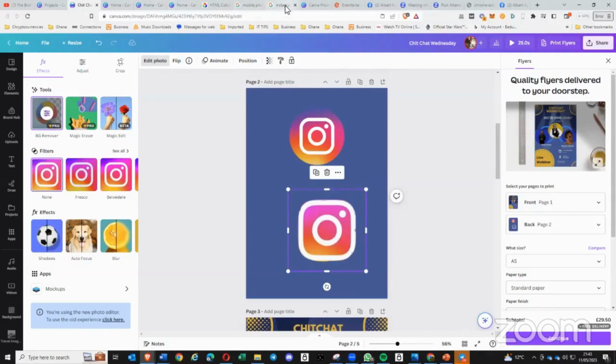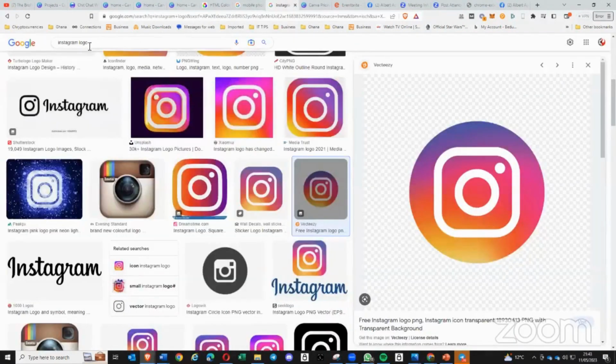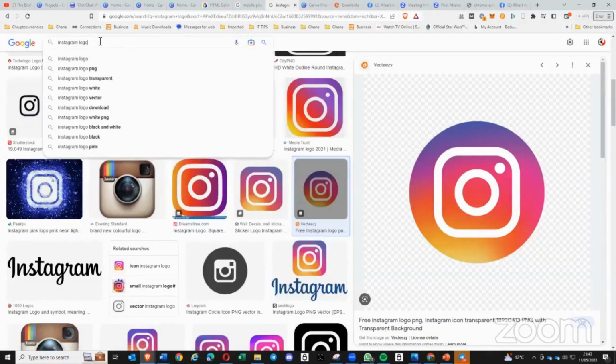So when you're doing a search, you might type PNG, or you might type JPEG. And then that helps you with that process. Has anyone got any questions about that stage?